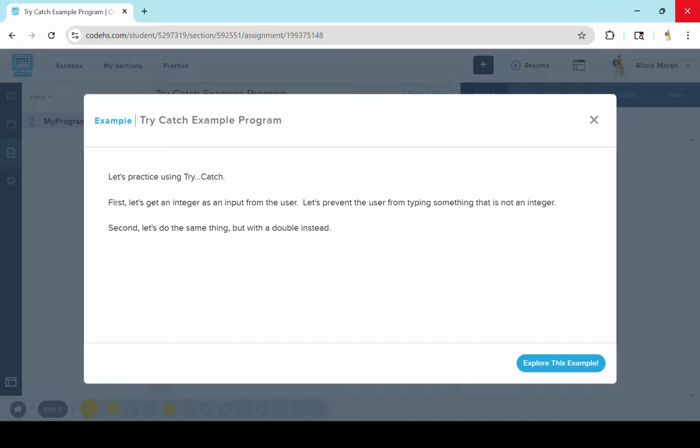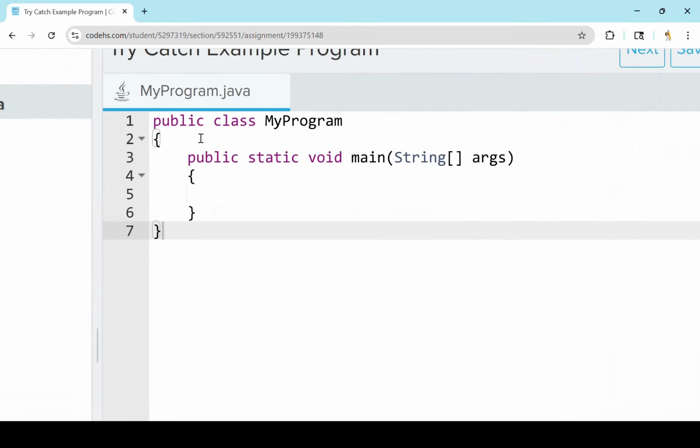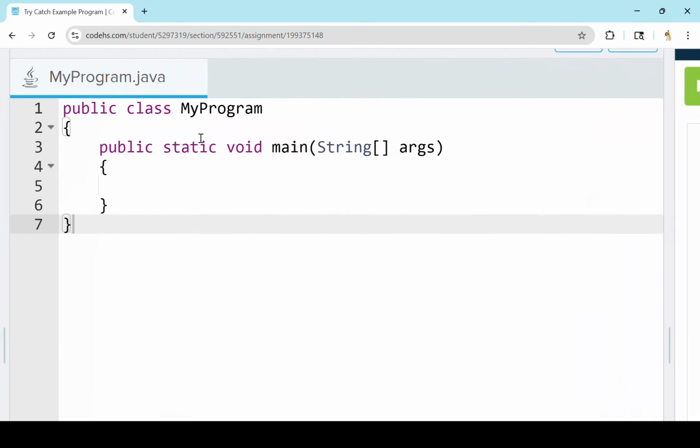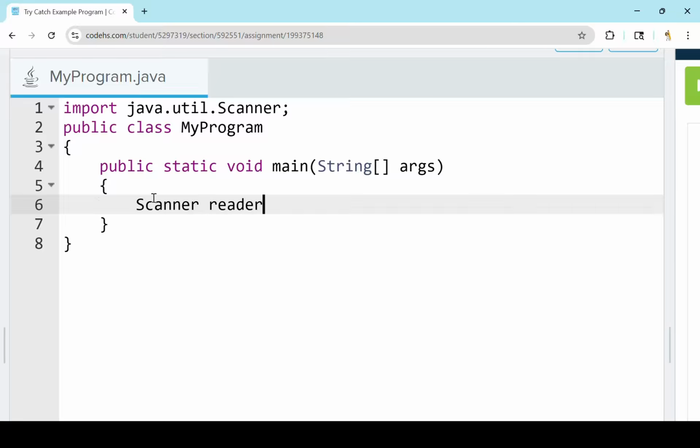So first, we're going to get an integer as input from the user. We're going to prevent the user from typing something that is not an integer. And then we're going to do it again, but with a double instead. So ultimately, I've got my start program here. We do need to have a reader because we're trying to catch that input. So we're going to have to import java.util.Scanner.